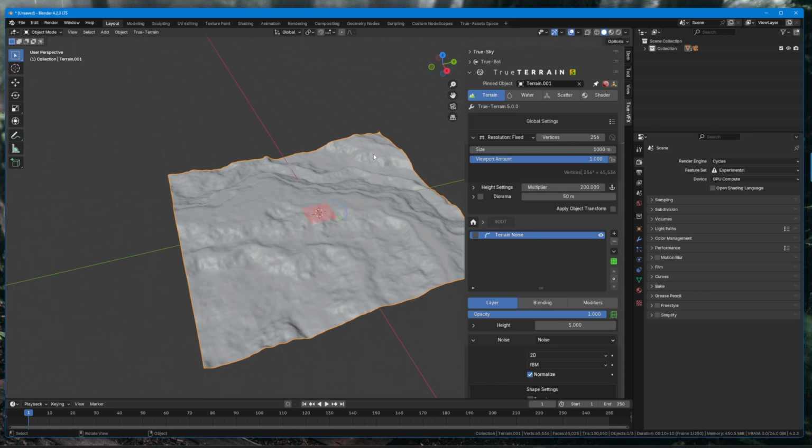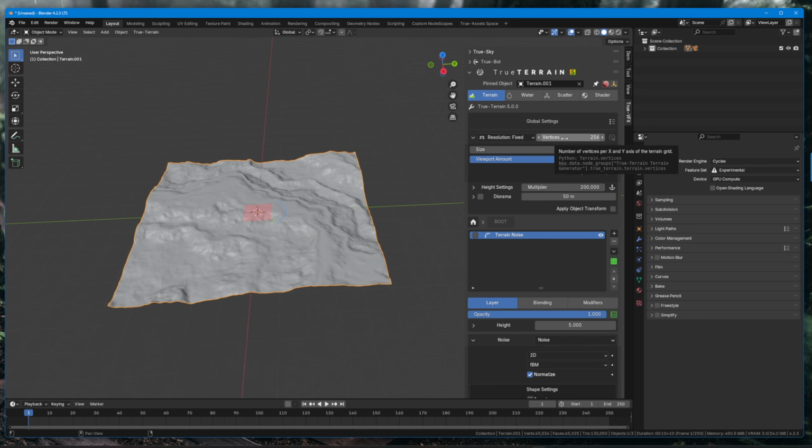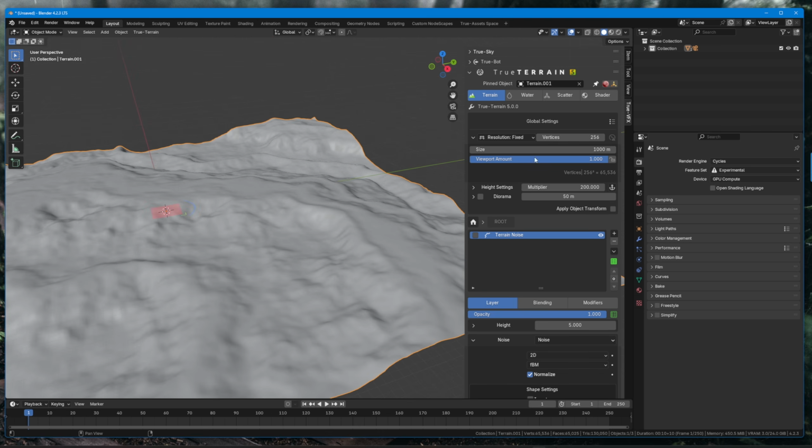I'll move this slightly over. So vertice amount is the amount of vertices that your terrain is going to have. If we set this low, you can see there's nothing. If we set this higher, you can see it becomes more detailed.